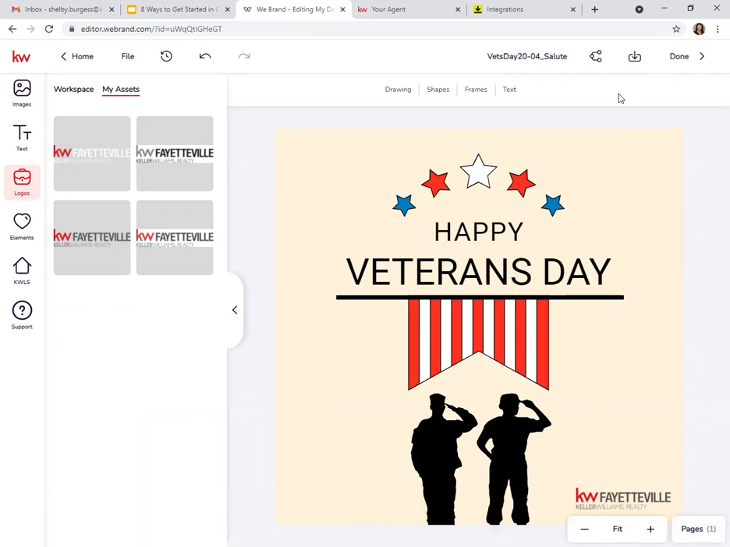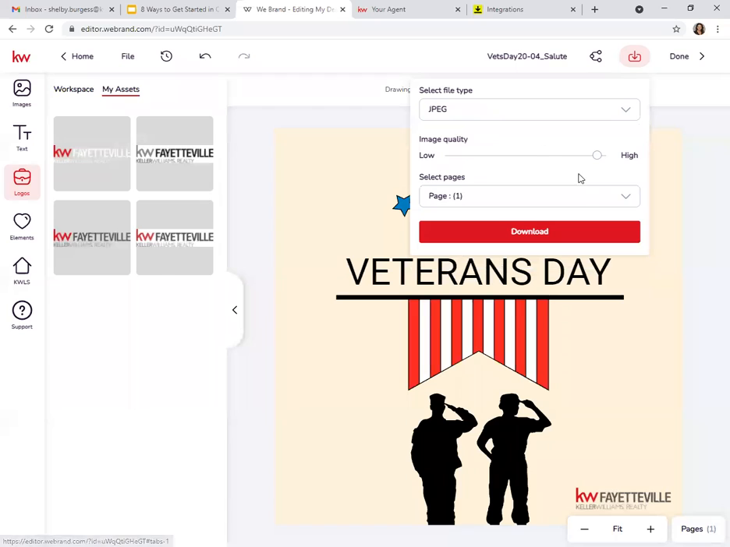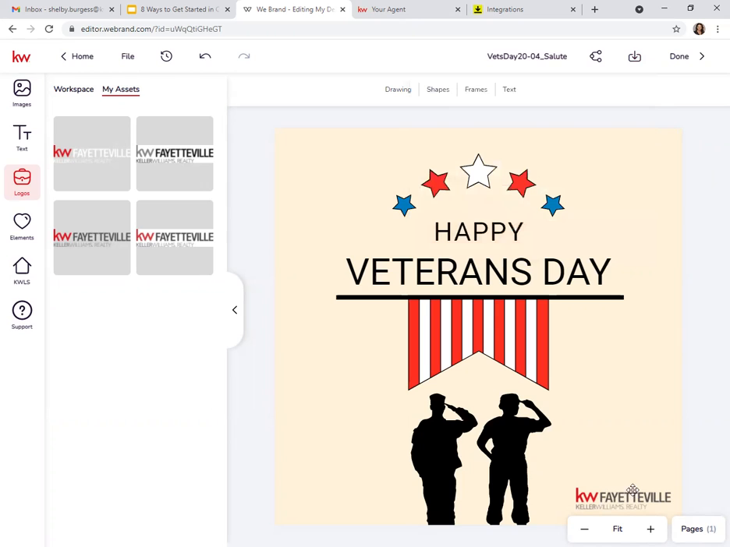And you have a few options from here. I could replace that and just download it as a JPEG, and it will allow me to copy and paste it into Facebook. But since I'm going to use this as a scheduled post within Command, I'm actually just going to delete that logo out because it will allow me to add it in myself.